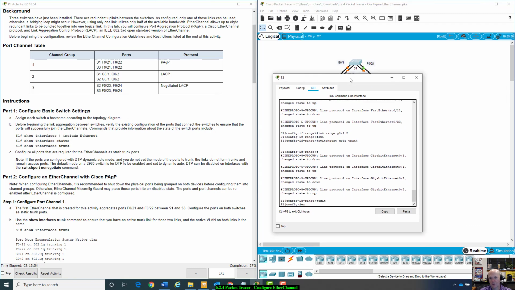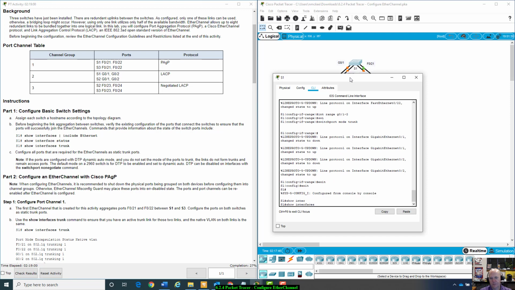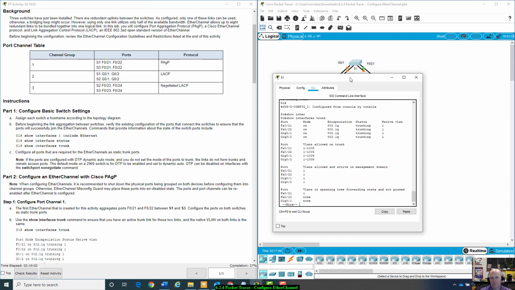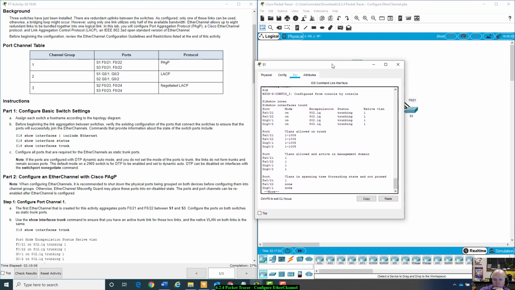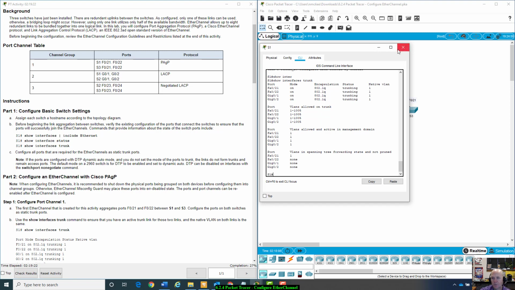Let's exit out of that. Exit. All right. Show interfaces trunk. All right, so now we can see what trunks we have set up. All right. So S1, we have F21, 22 trunking, gigabit 0/1, 0/2 trunking. Okay, that's that one. Nothing else looks crazy on here.